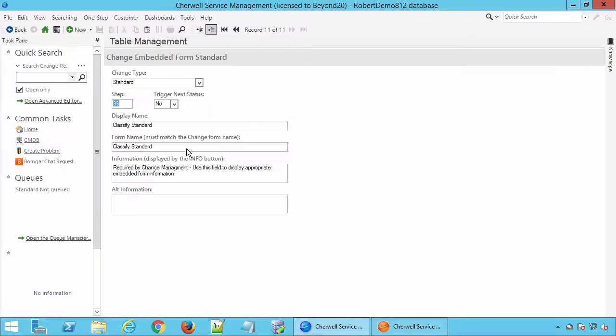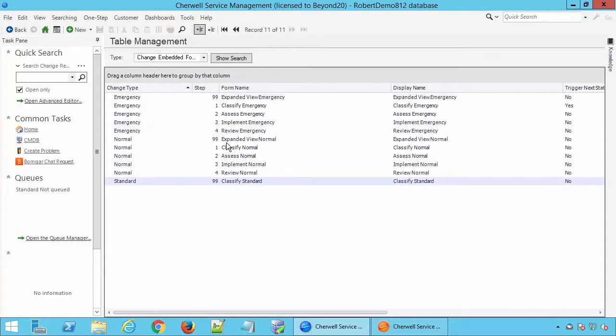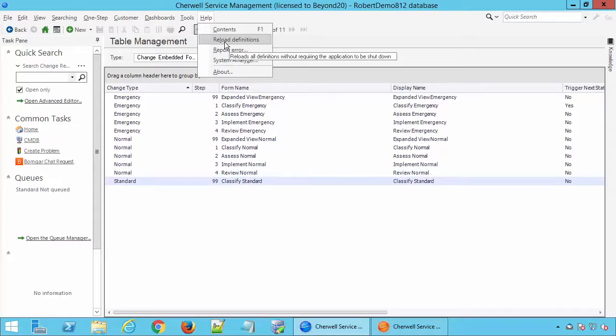If we didn't make this change and we had the step set to 99, we're not going to actually see anything on the screen because there's not going to be a form that gets pulled in for when we select a standard change type. So now that blueprint has been published, we're going to reload our definitions.